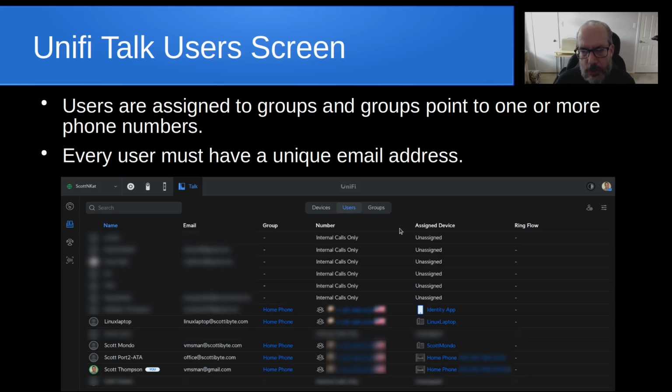And so every user must have a unique email address when you create an account. That's really kind of a holdover from Ubiquiti cloud accounts, and so that's kind of important. I get around that because I use Cloudflare as my DNS provider, and they allow me to have mail aliases. And so I assign mail aliases, and I can use different mail aliases for each Ubiquiti account.